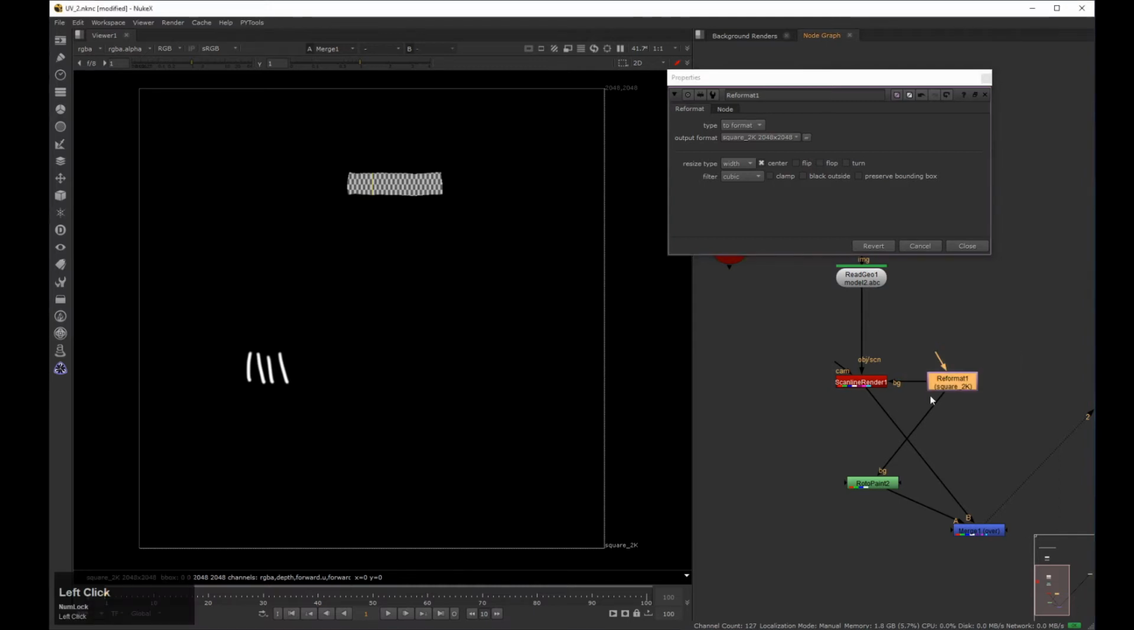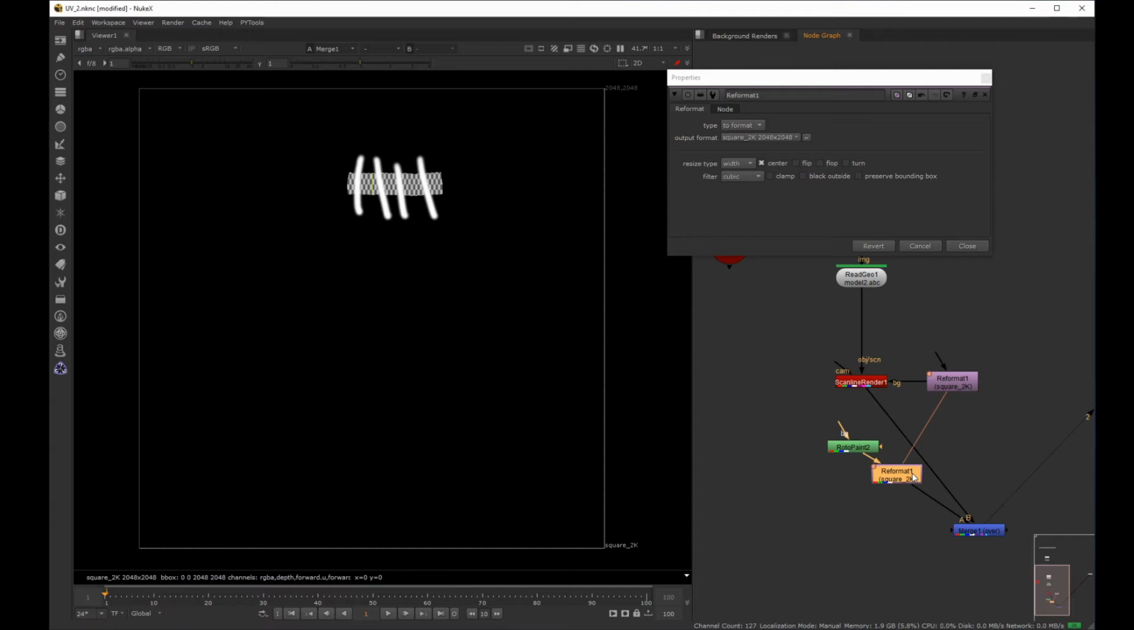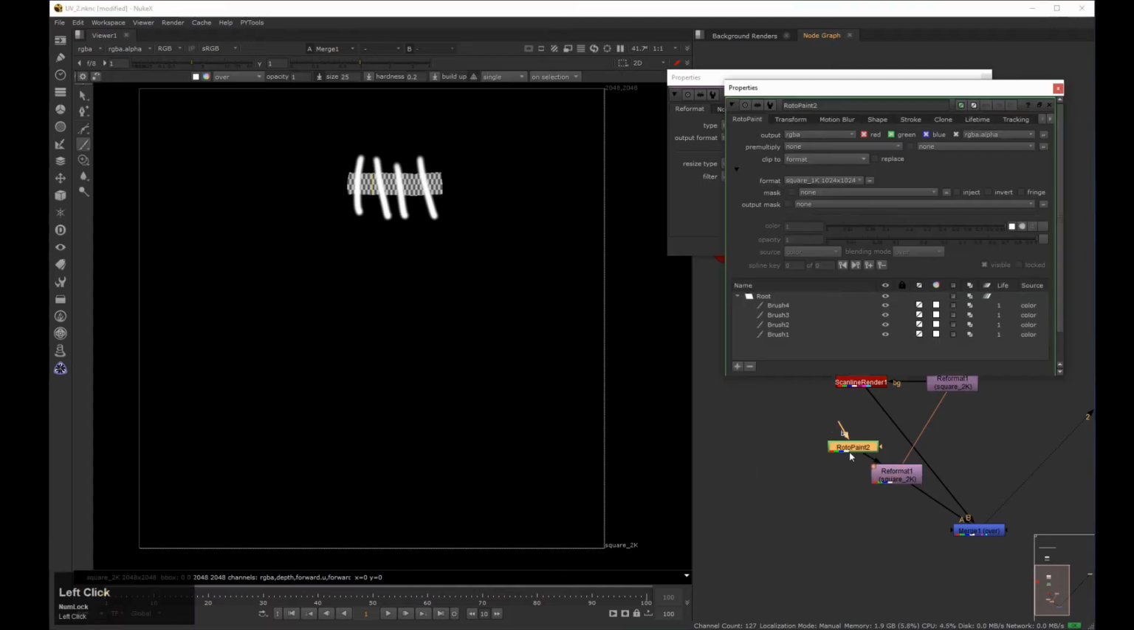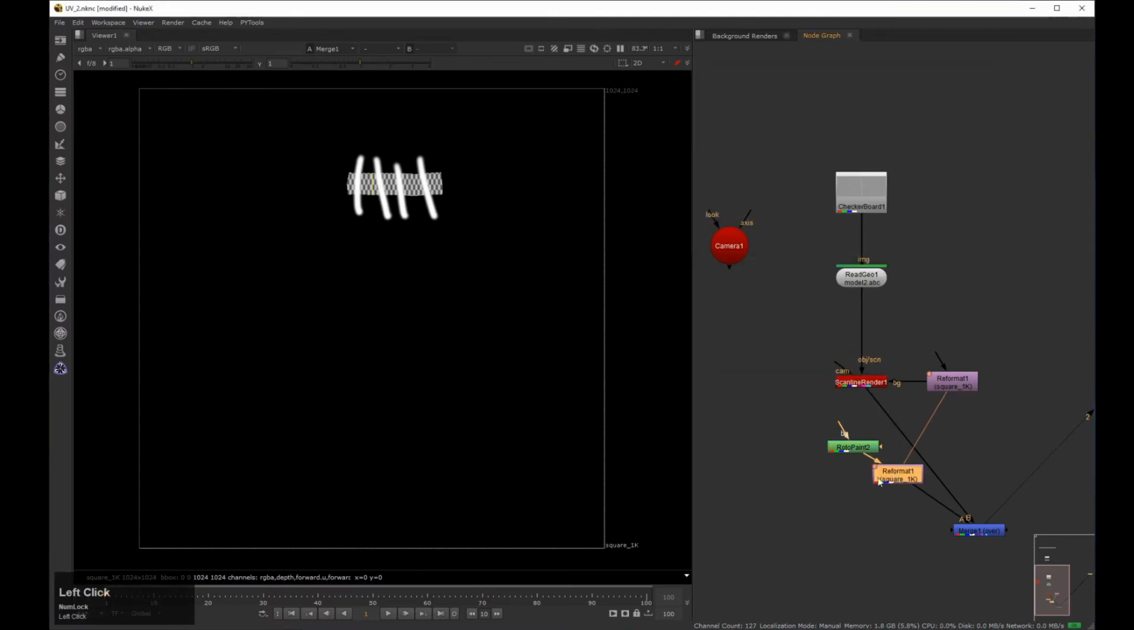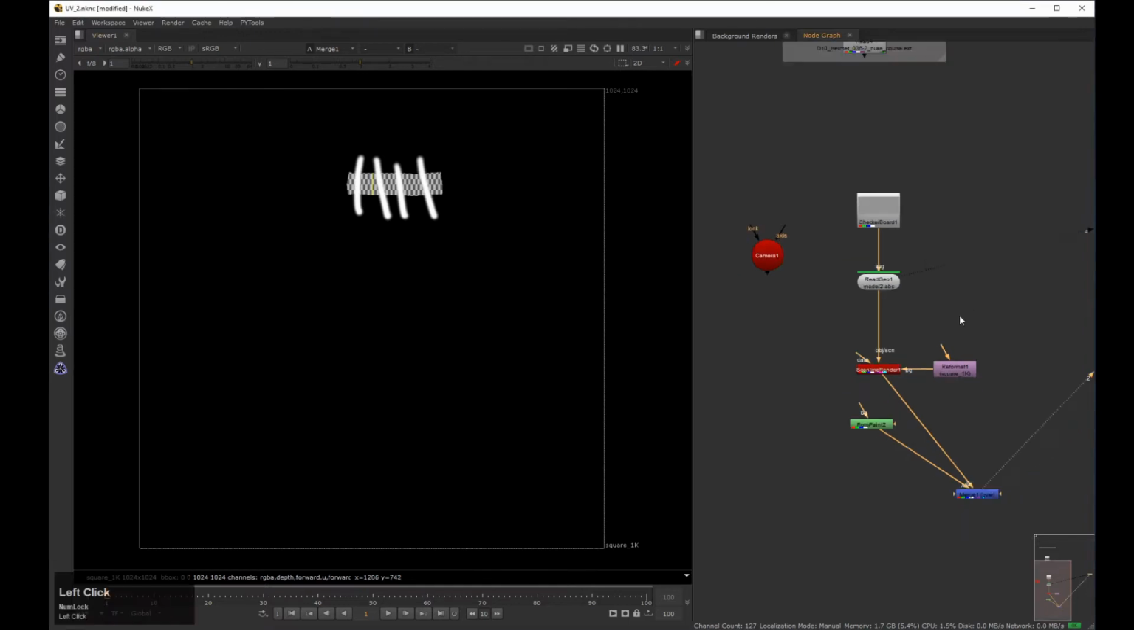Clone the reformat, unplug the RotoPaint, and put the reformat after it. This is what we need to do if we want to change the format later. But in case the format is set properly and you know you won't change it, using this option in the RotoPaint allows us to get rid of a useless node. Now let me clean a little bit my nodes and redo my paint.